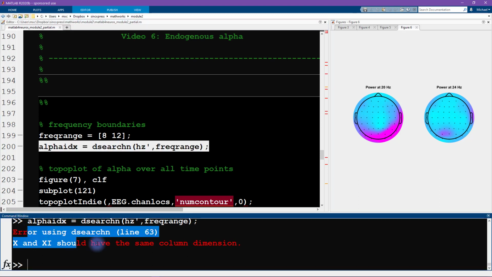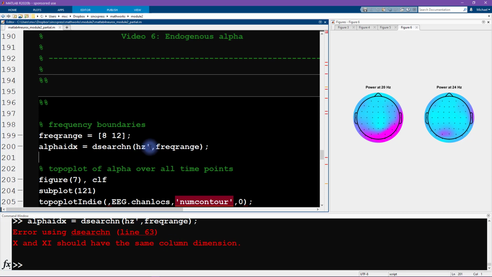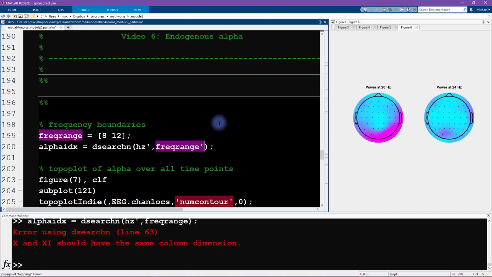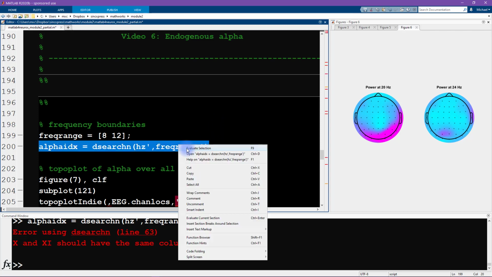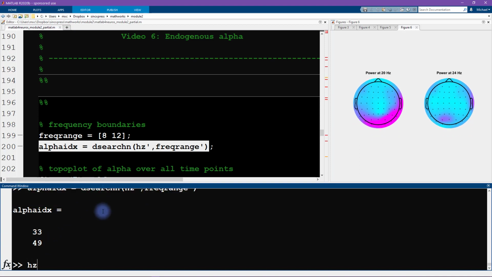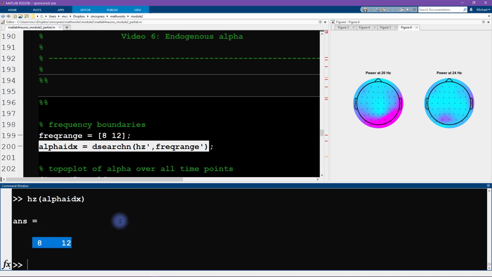Oh, look at this. We get exactly the same error message that I warned you about previously. Okay, so what is the problem? Well, here, this is already a column vector. We've already transposed this row vector to be a column vector. But this second input, frec range, is a row vector, so we need to transpose this one as well, so it becomes a column vector. Now we can run that, and that gives us these two numbers. And again, just as a quick reminder, these two numbers are indices into the vector of frequencies in hertz, and that tells us which indices correspond to our frequencies in hertz.